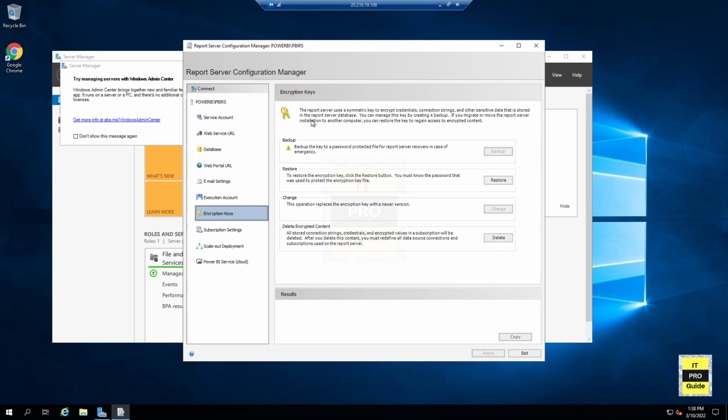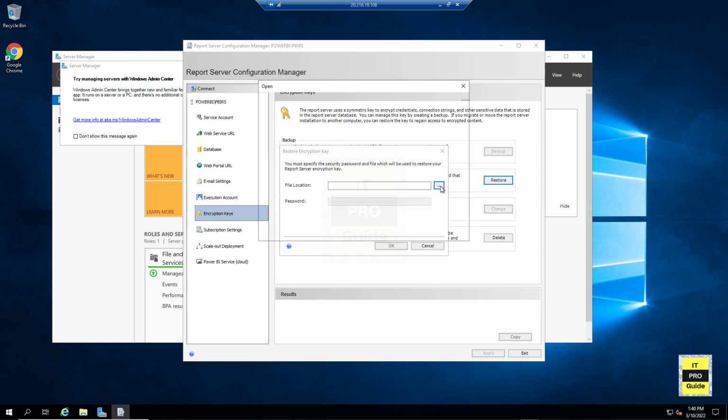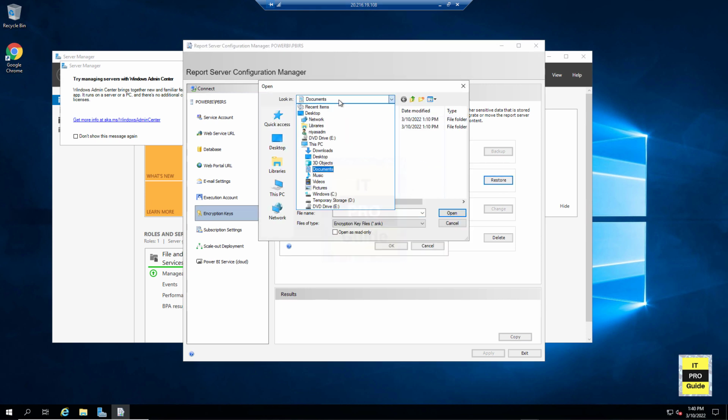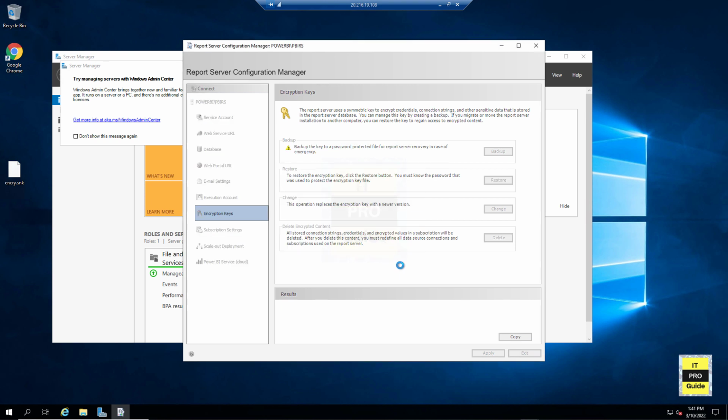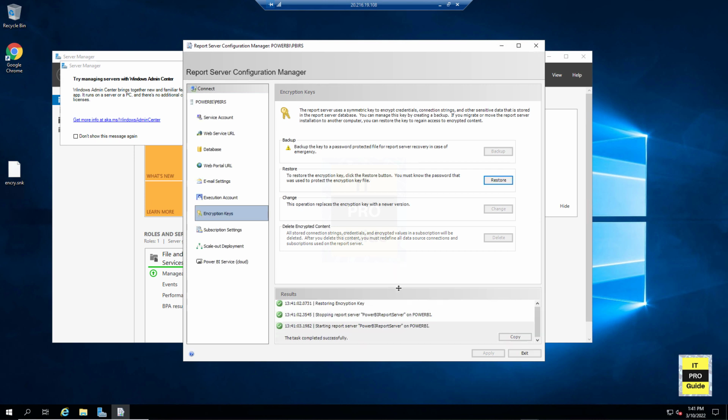Then next we are going to add the encryption keys that we just backed up in the reporting server configuration of SQL. So let's click on the restore, then point to those keys, then complete the encryption keys wizard. Click on the restore button, then point to the location, then enter the password which we used to save the same encryption key, then click OK. And that completes this part. So we're done with the service account and encryption keys now.